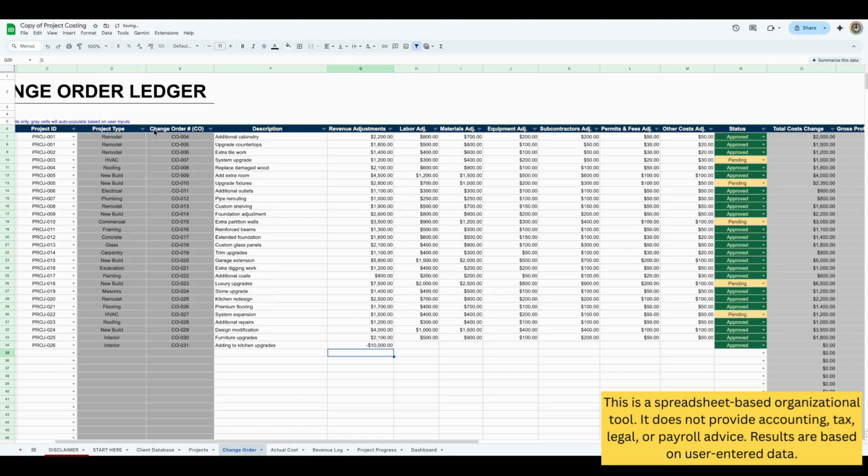Okay, but in this case, let's say as an example, the client wants to increase the project scope, so it costs them another 10,000. Of course, if you increase the project scope, you're going to increase the labor. So let's say labor will increase, material will also increase, equipment will also increase, subcontractor will also increase, and then permits will increase, and then overhead or other costs will also increase.